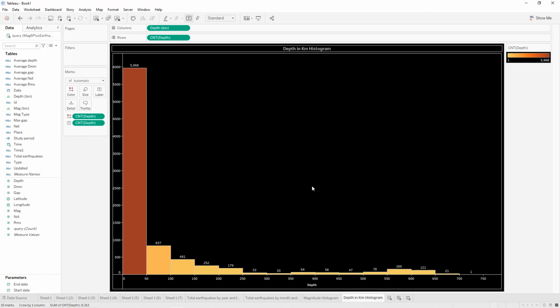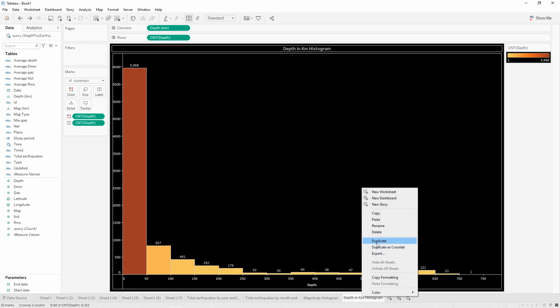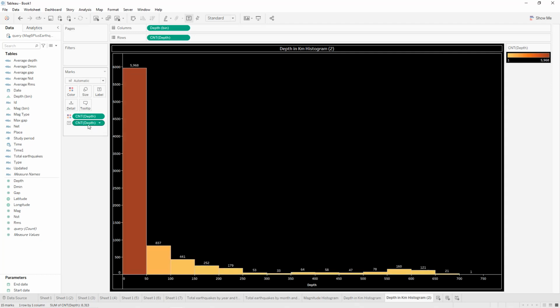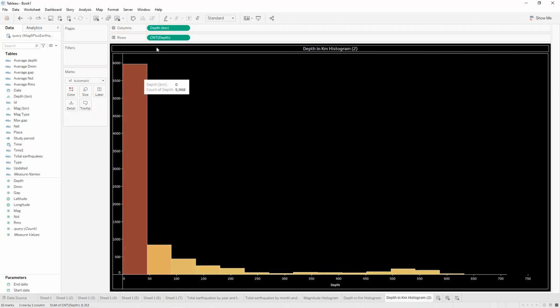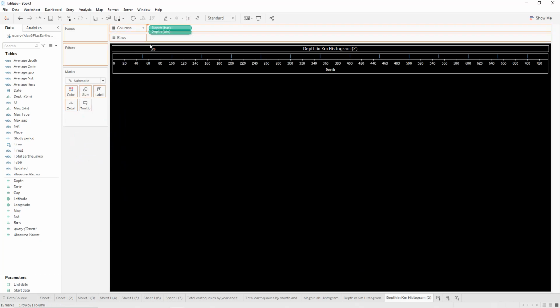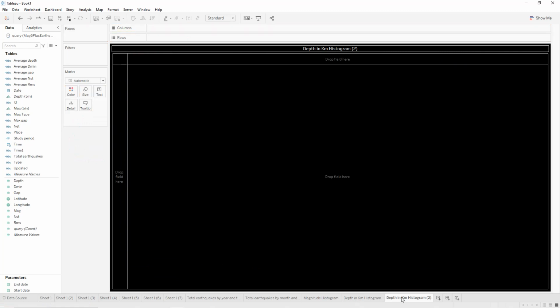Now I'm going to create our scatter plot for the relationship between depth and magnitude. So to keep the same formatting, we are going to just duplicate this one. And we remove everything. So remove this one, remove this one, remove this one, and remove this one. We name it relationship between depth and magnitude, right?